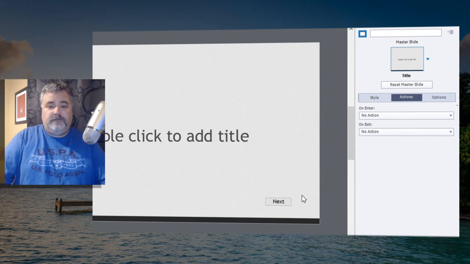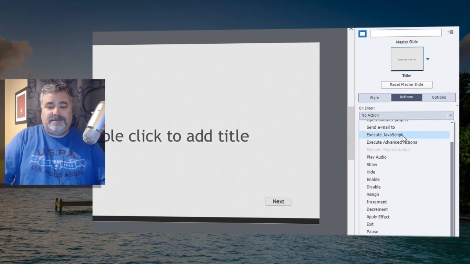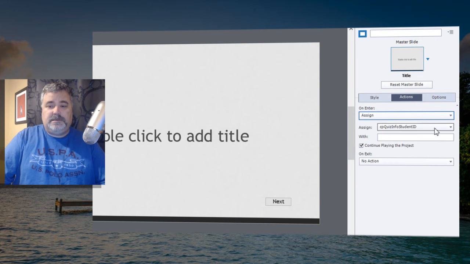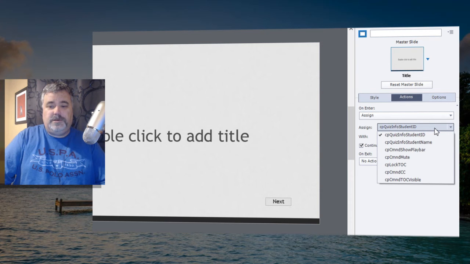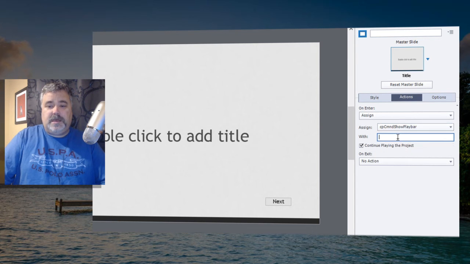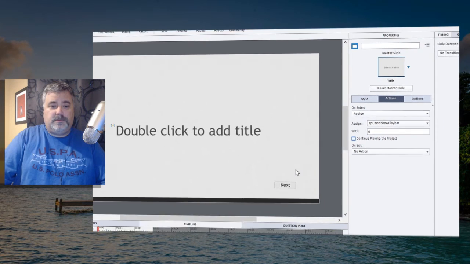So in this case, let's turn off the play bar, and this can be done through the on enter action of assign. And I'll just find that here. There it is. And then we can select the system variable that we wish to assign a new value to. In this case, it's CP command show play bar. And we're going to assign that a value of 0 because we're turning off the playback controls. I'm going to uncheck continue playing the project because, of course, I want the project to pause on this next button and await the user to click it before proceeding.